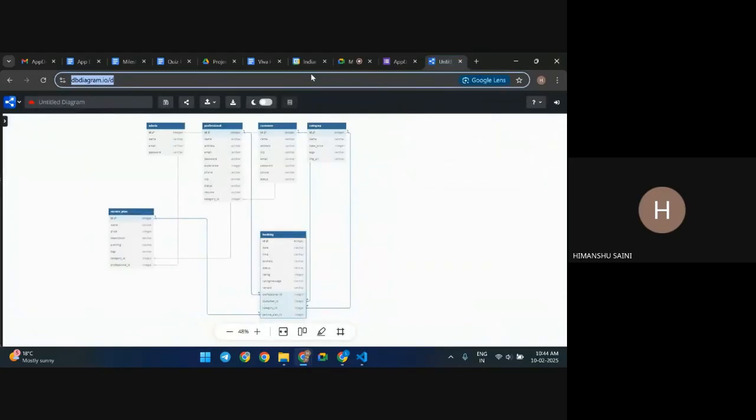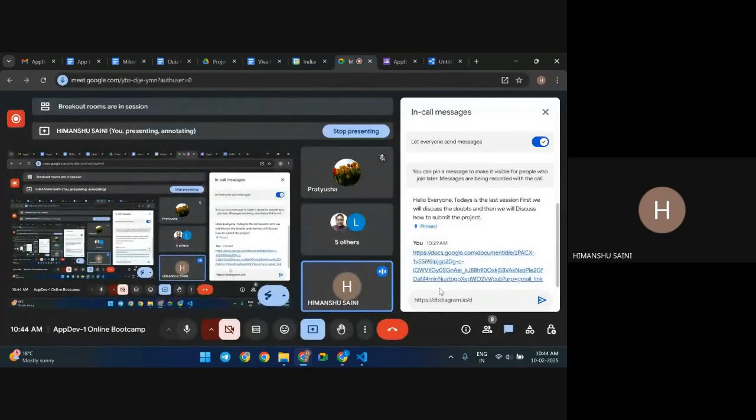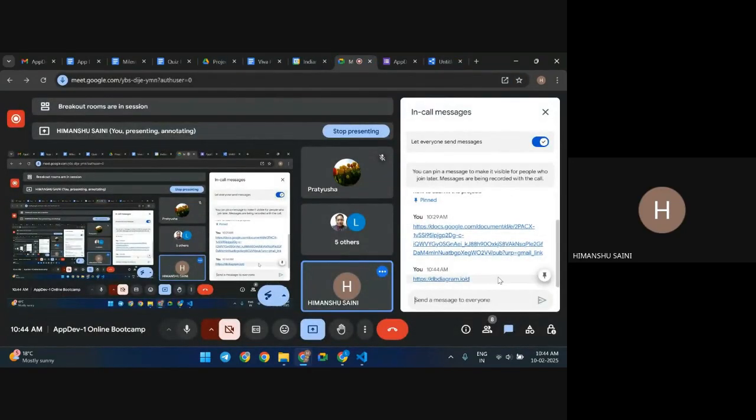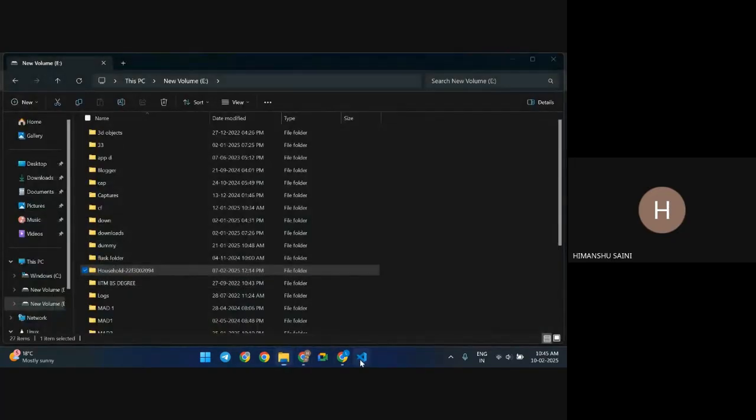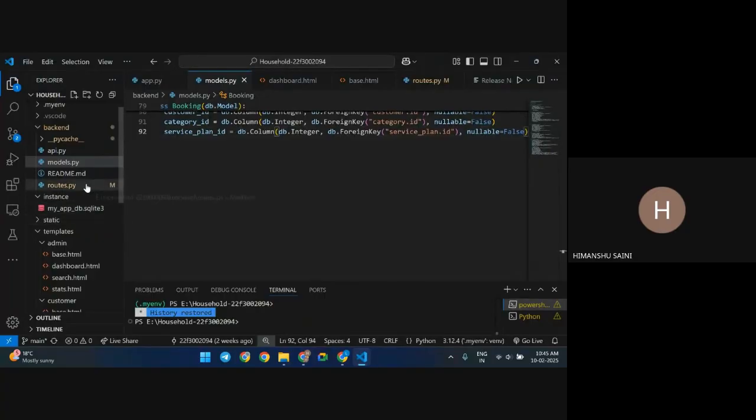I have pasted this. No, I haven't pasted this. So this is the link of this website where you can make the database schema and paste it in the document. So what you can do, you have opened this document, right? These are all your files.